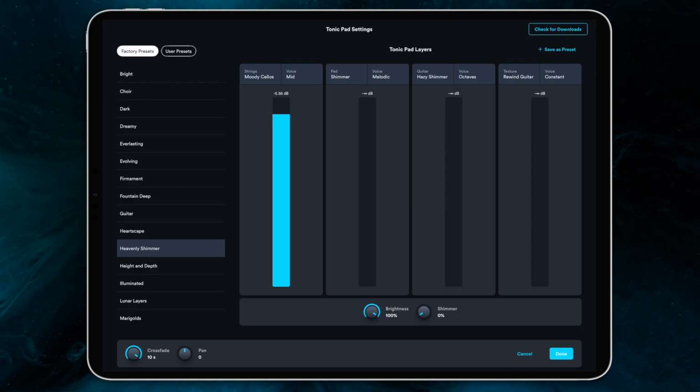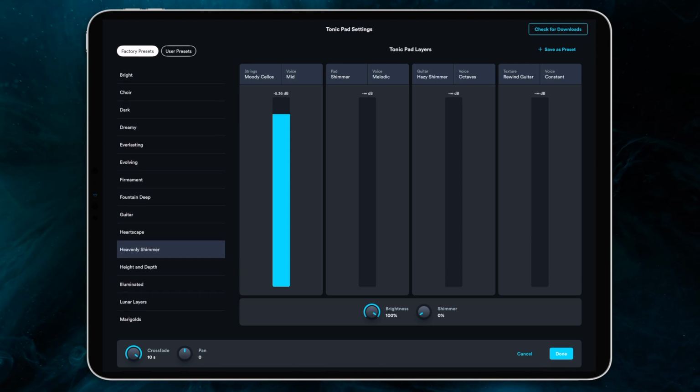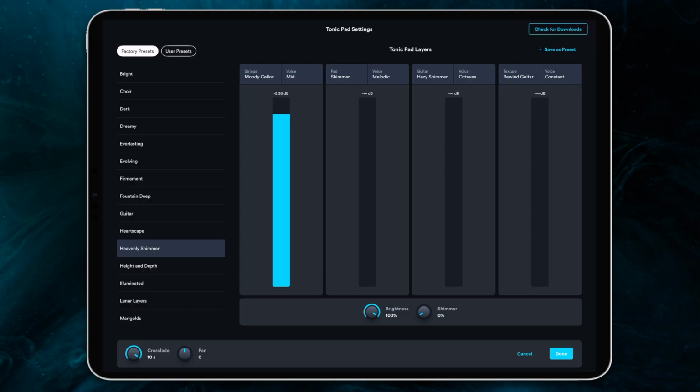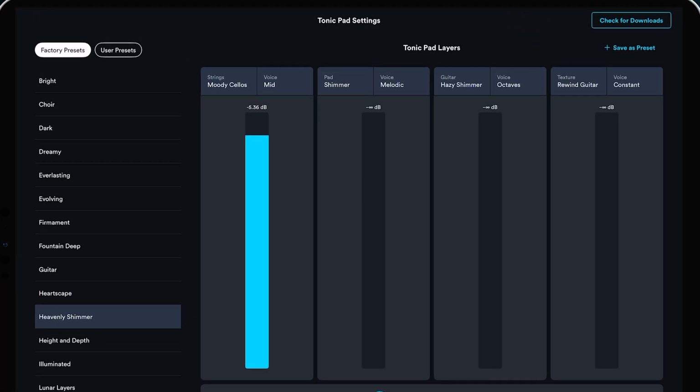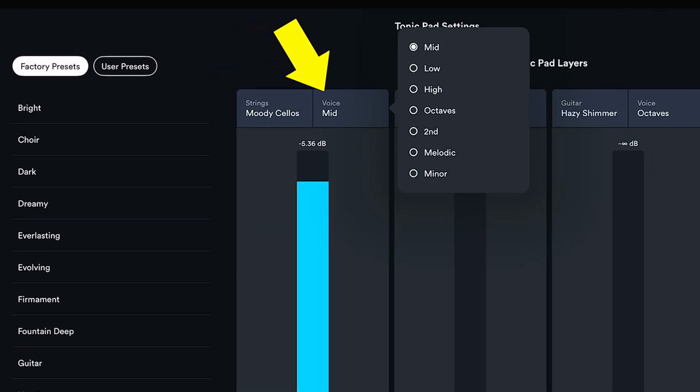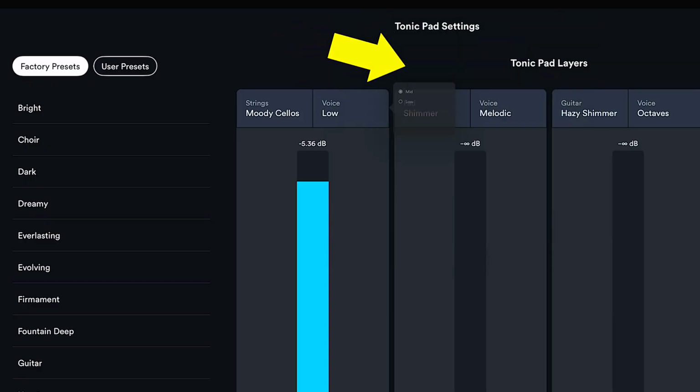You can build your own pad presets from the ground up, or easily modify the existing presets we provide so they sit better in the context of your band. But there's even more flexibility if you want it. On the right side of each layer, you can choose the voice. When you select that, it reveals a menu where you can choose the octave range and the performance for that specific layer. So right now I'm working with this Strings Moody Cellos layer.